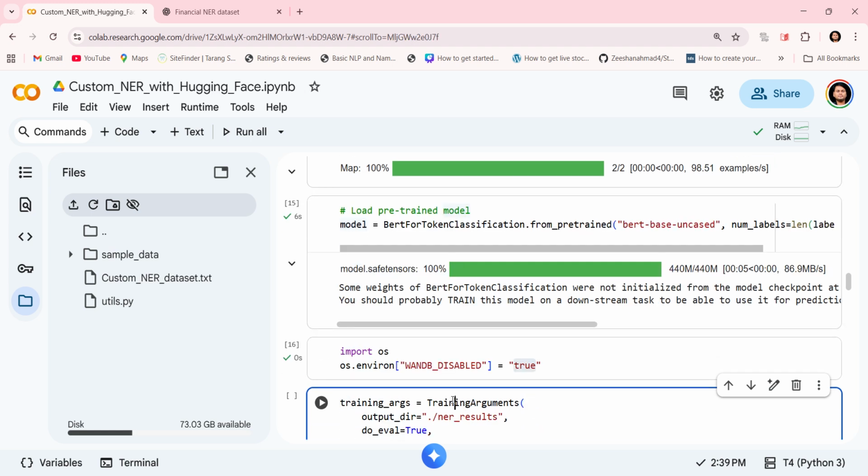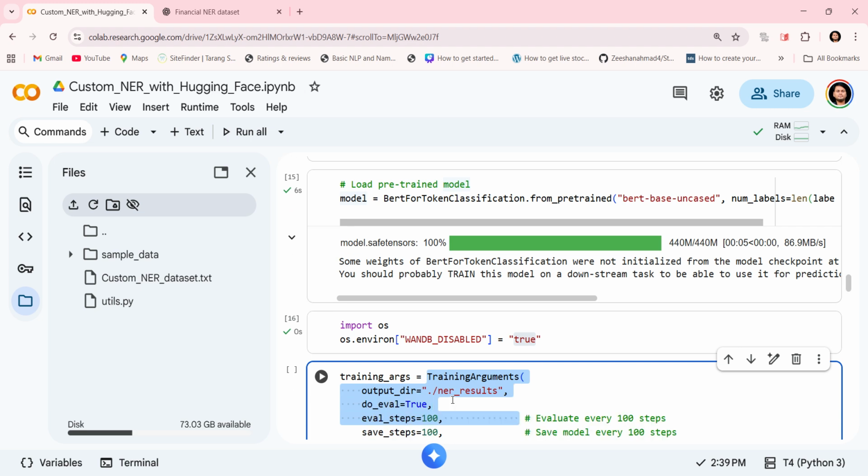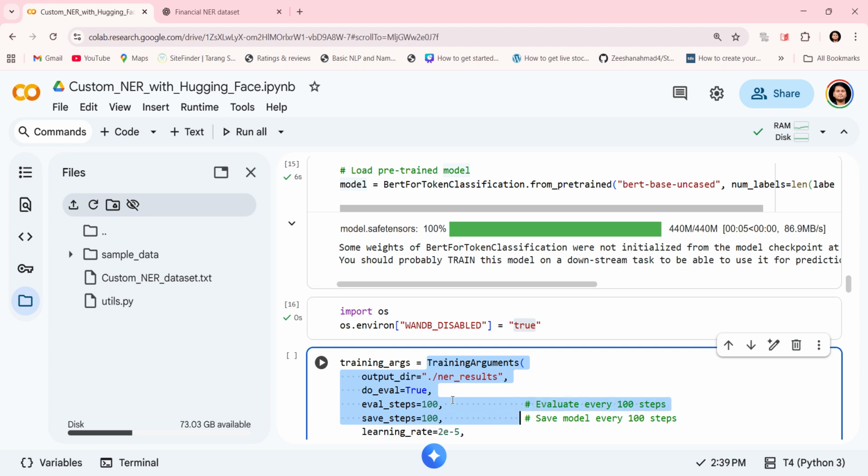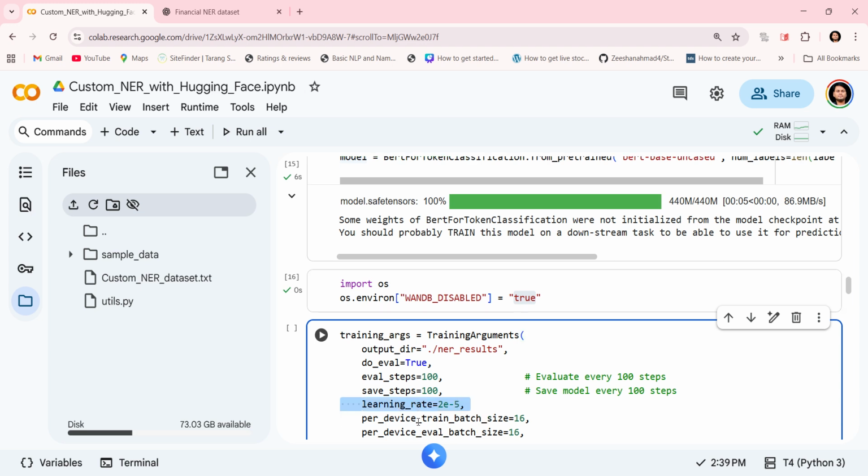Now I will be specifying all my training arguments, like where I want to store my results. So I want to store my results in the NER_results folder. I want to do the evaluation. Evaluation will happen after every 100 steps. We are saving after every 100 steps. Then we have learning rate. So learning rate is 2e-5.